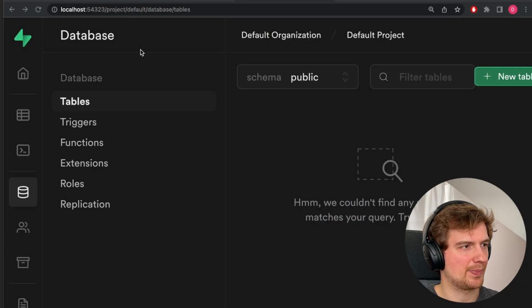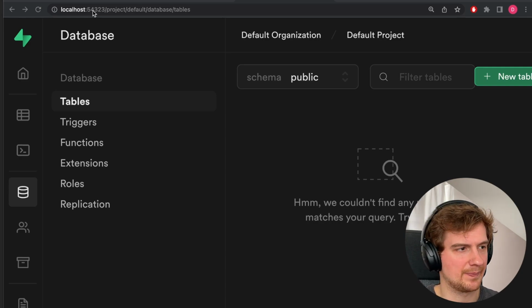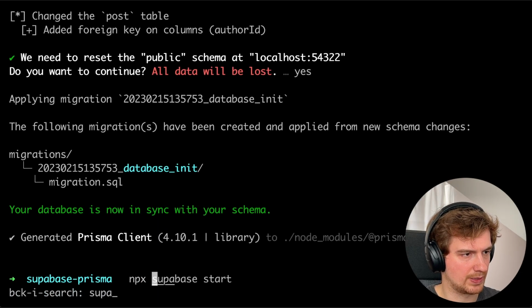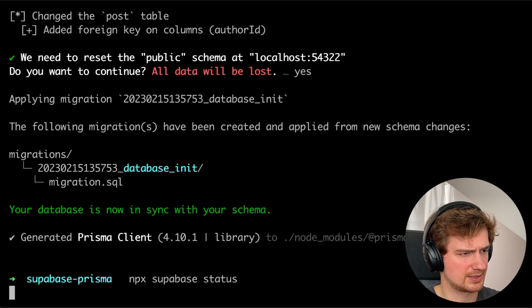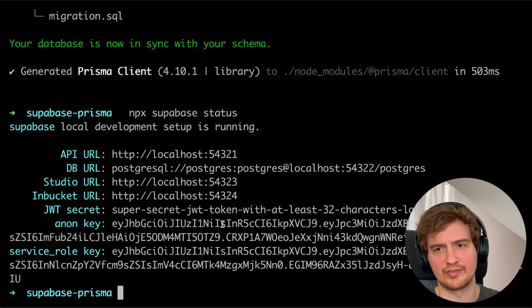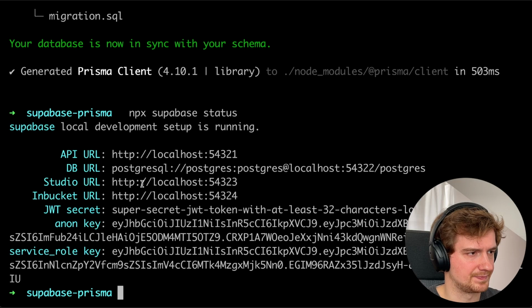So we can open up our Supabase Studio again via the URL that was provided earlier. By the way, if you ever forget these URLs, you can at any time run supabase status. Yeah, and that will provide you all of the URLs and all of the information again. So you don't need to actually stop and start your Supabase instance again.